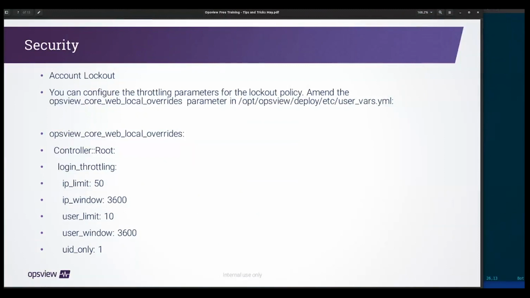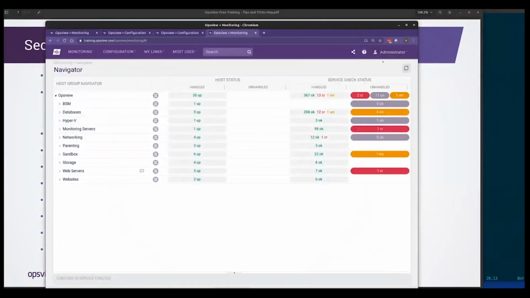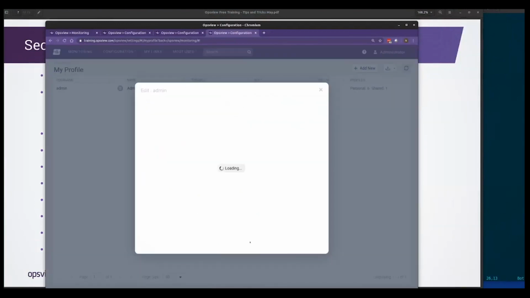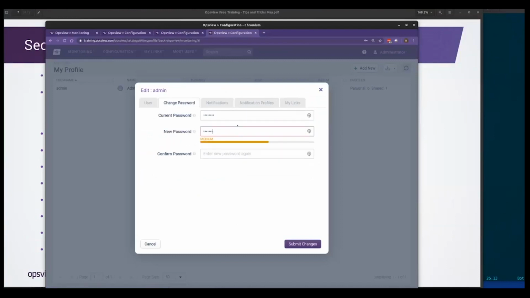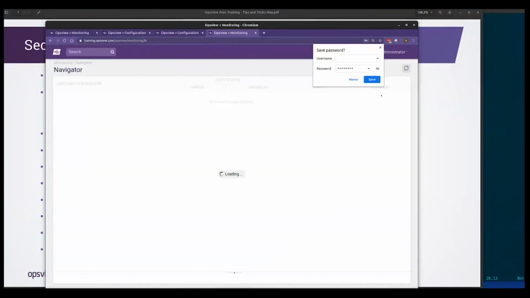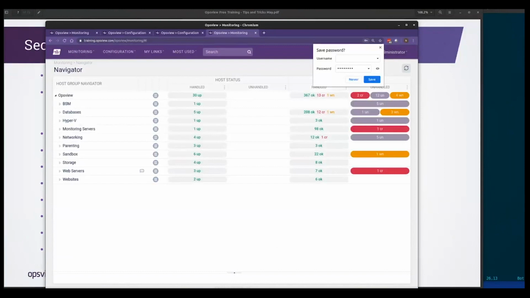We also now, along with security, if I was to change my password, I'm not going to because my password lives in muscle memory now. But if I wanted to change my password, we have security settings that will tell us how strong or otherwise our password is, and if it's going to be accepted. So you can also modify those settings if you don't want this. So if you don't want to enforce that, you can. But by default, enforcing password strength is now included in Opsview 6.3.5.